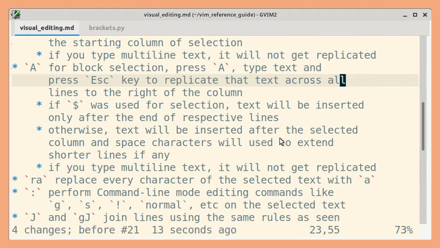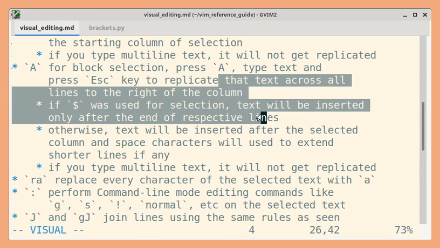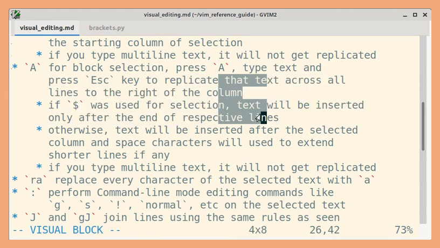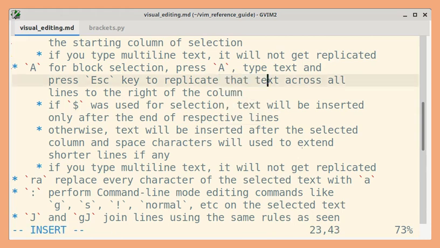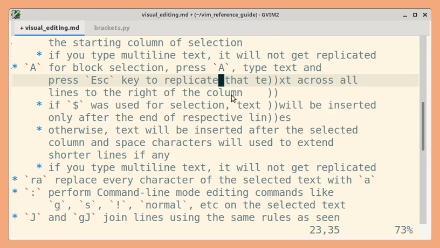Let's undo. Now, let me show another example. In this case, this is my visual block and I have not used dollar to extend till end of the lines. Now, if I use uppercase A and insert some text, this shorter line will be extended using space characters.